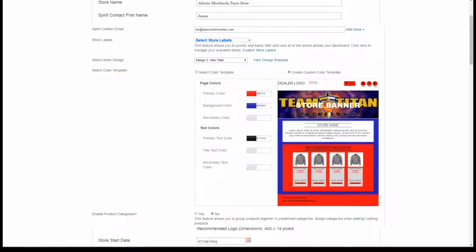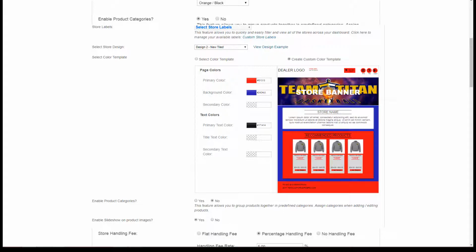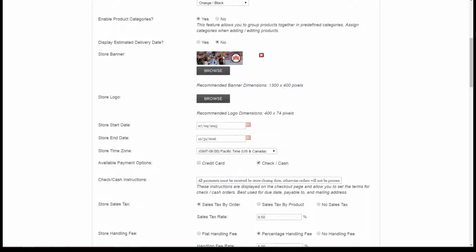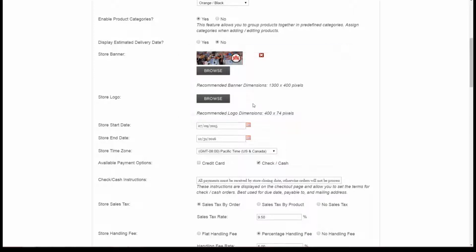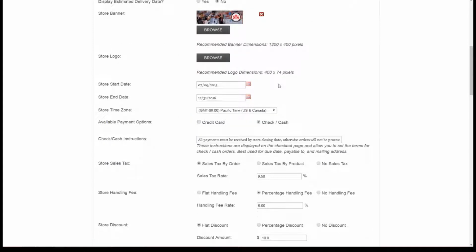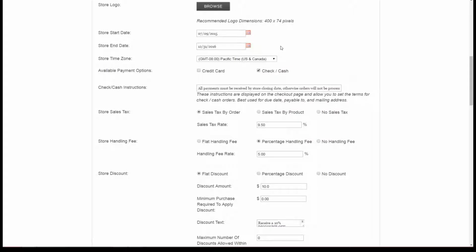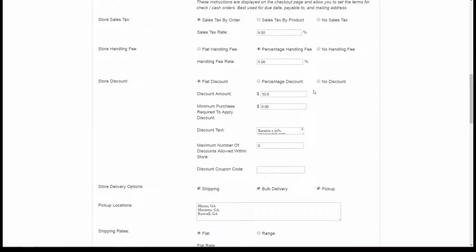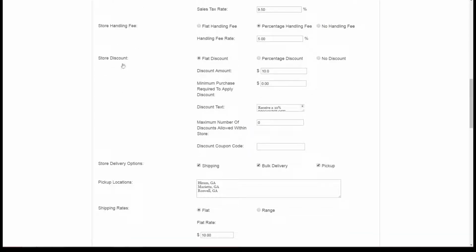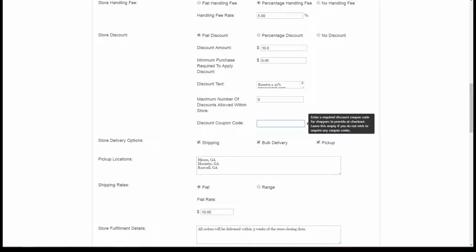Or if you want to do holiday stores. And of course, you do have control over the branding for the store, so you can upload any banners or other images that would display inside of the store. You also have control over the dates for the store, so if you want the store to automatically open and close on certain dates, you can set it up that way. You can also have a store ongoing as well. And of course, control over financials, sales tax, handling fees, any discounts, as well as coupon codes.